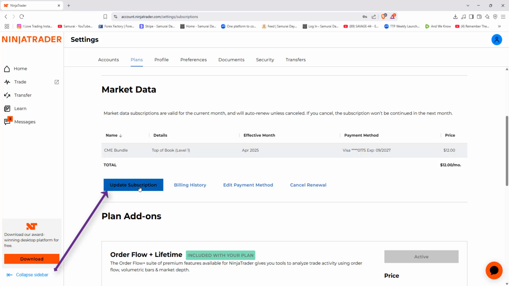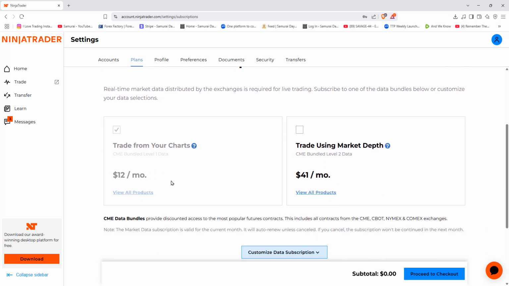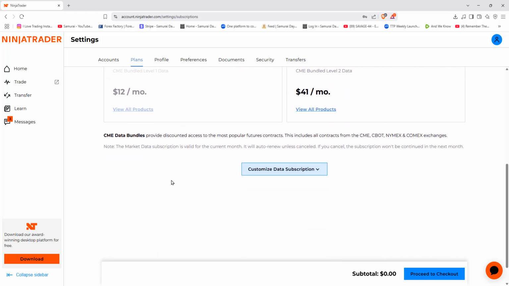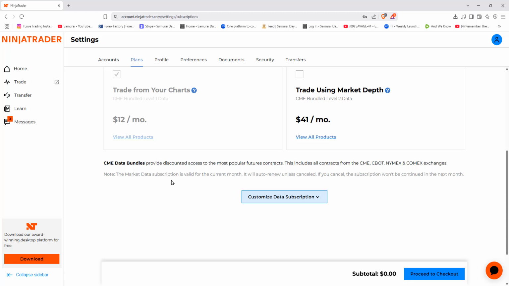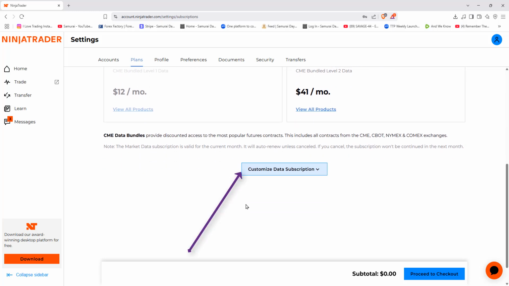When you update your subscription, it's going to give you an opportunity to choose the actual data that you want in your data feed. So if you want to trade the CME futures, for example the NASDAQ or the S&P 500, then all you would need to do is tick the CME, which I'm going to show you how to do. If you want to trade the FDAX, guys, then you need the Eurex data feed. So come down here, little blue button.